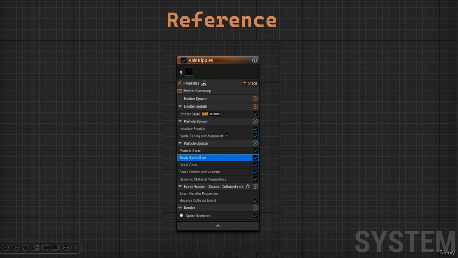So this is the emitter that I just created, and there's no difference between this one and the ones that we created so far. So it's mainly about tweaking the values in here. Alright, time to create your own ripples, and I'll see you in the next lecture.